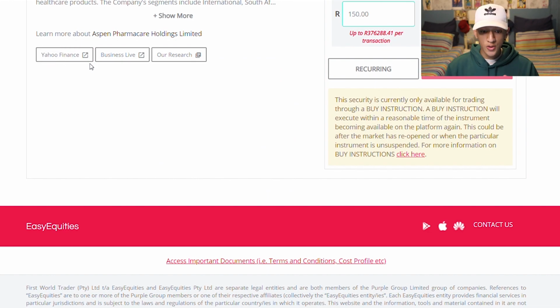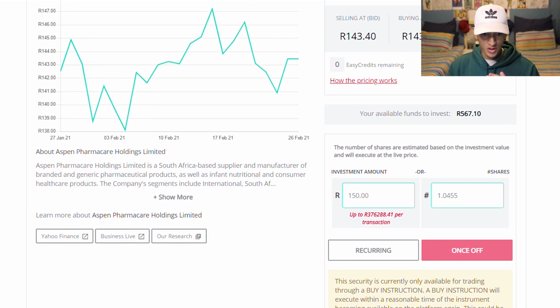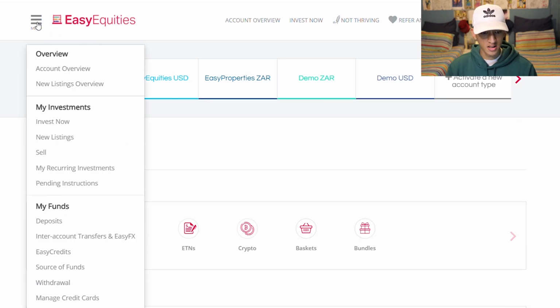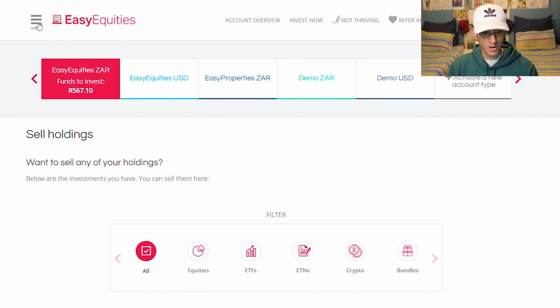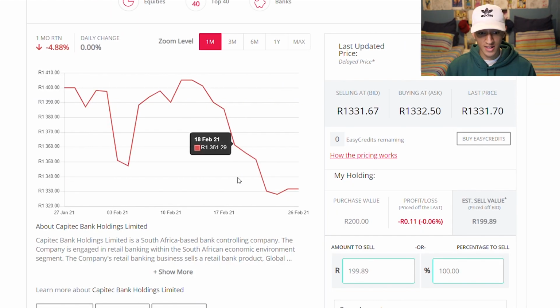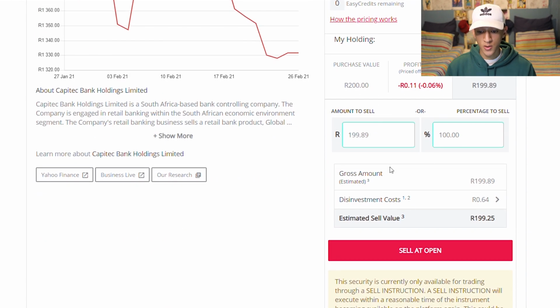So you can also do the same thing if you want to sell shares. So I think I have some Capitec shares in this account. So we'll go to sell here on top. You go to sell. So I have Capitec shares at the moment. So you'll just click sell here. You can see I'm obviously not selling this Capitec 6, but if you wanted to sell, you can sell at open also.